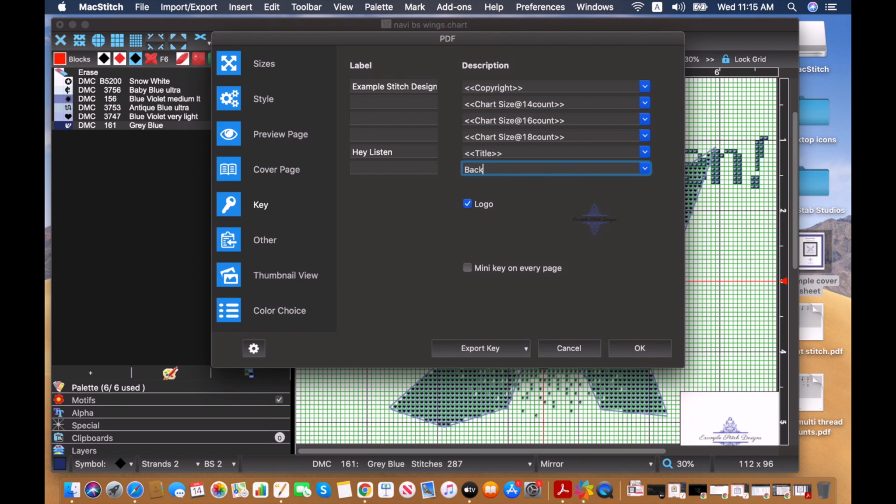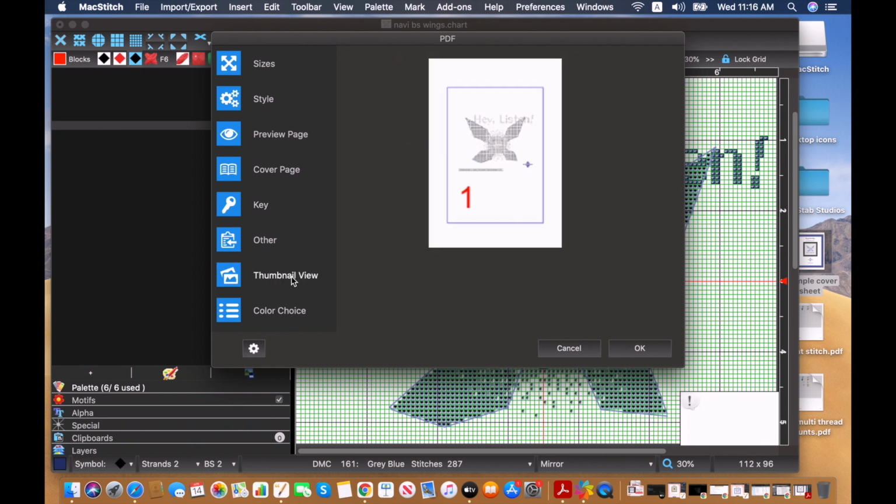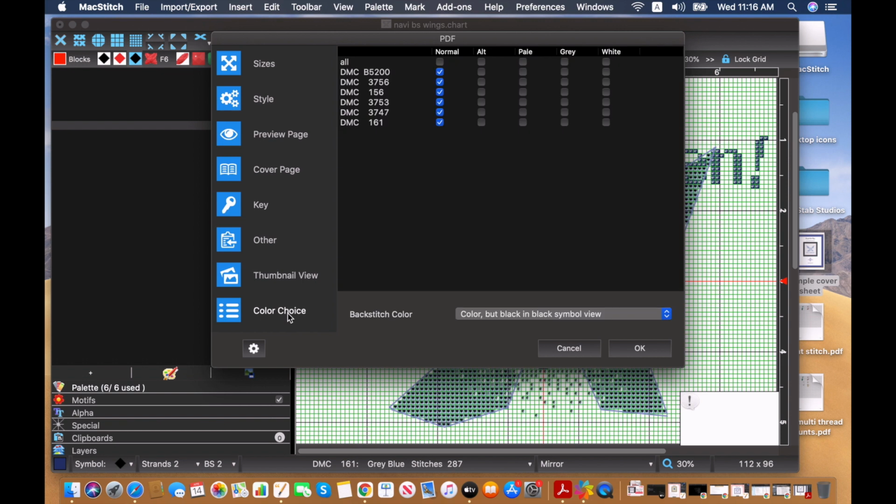Maybe I will put backstitch for the description, and for the label I would put one strand of 156 as well, and that's going to put this into the key. So that's another workaround with making sure that your backstitch information is included. So if you only have one color, this could also work, because the whole point of the key on one page is to keep things simple.